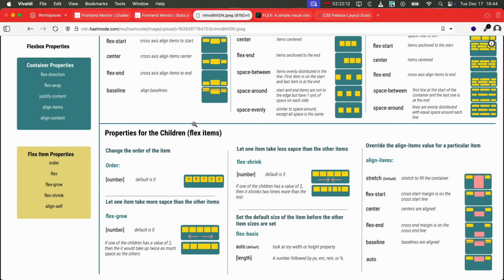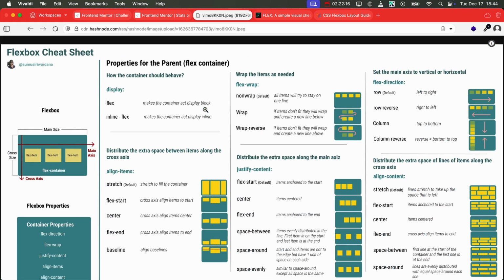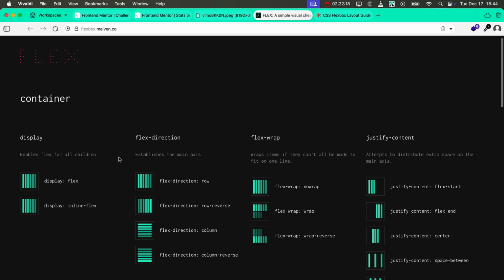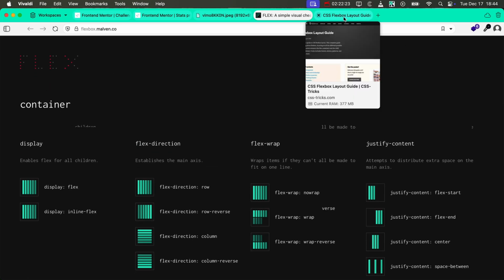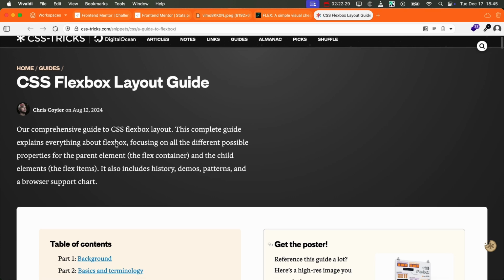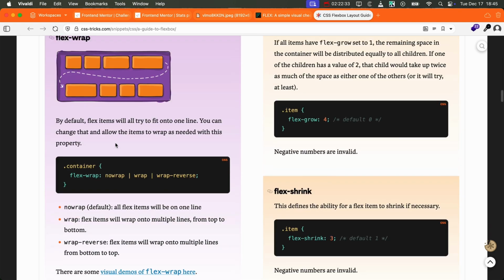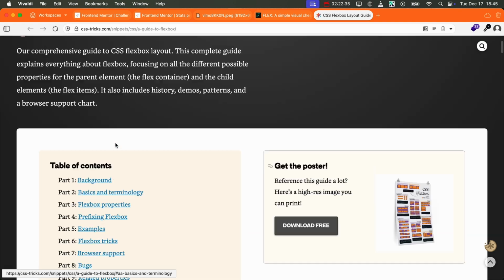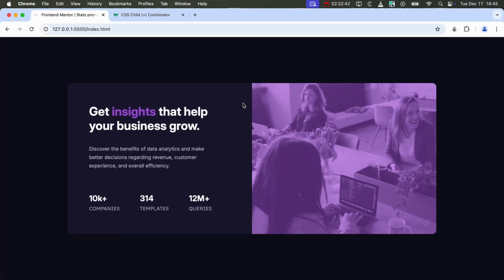So you can always make use of these cheat sheets to get to see how these individual properties work, or you can also visit this website to whichever one you want. Then to dive deeper into CSS Flexbox, you should visit this CSS Flexbox layout guide by Chris Coyier. It's a very, very in-depth and comprehensive guide on how CSS Flexbox actually works. This is not a deep dive into CSS Flexbox. This just covers the fundamentals of how to build such layouts.